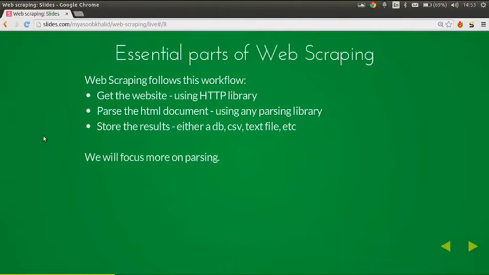Some websites do not have an API. For example, Wikipedia did not have an API some years ago, so you could only use web scraping to extract data from Wikipedia. And some data is not accessible through an API, like on YouTube. If you use YouTube's API, you cannot access the direct URL of the video, the MP4 URL, and many more.